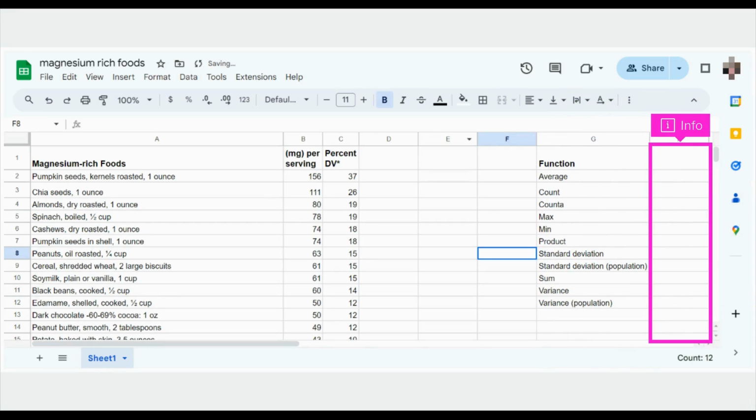This is the list of 11 functions you'll place in your reference cells: average, count, counta, max, min, product, standard deviation, population, sum, variance, population. After placing that list of functions in column G, we'll assign each a code in column H.